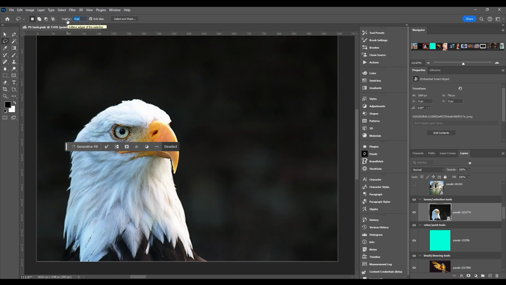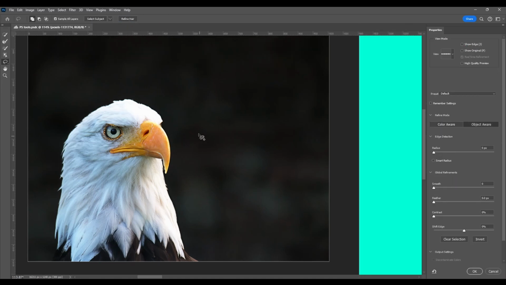So feather, this just softens the edges of the selection. Anti-alias just smooths edge transition. And then select and mask, when you click this, it opens up a whole new window where you have your active selection. You got some tools on the right. You got quick selection tool, refine edge brush tool, the regular brush tool, the object selection. Then you have the lasso and polygonal lasso tool. And then the hand and zoom tools, right?